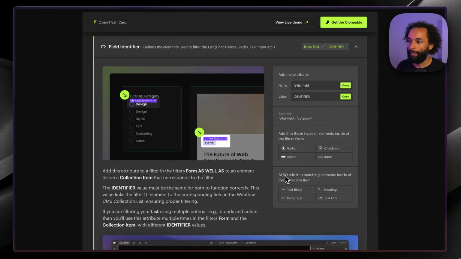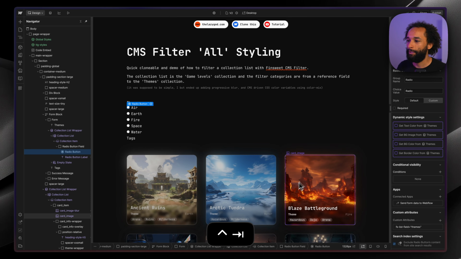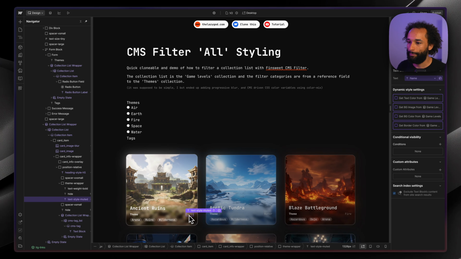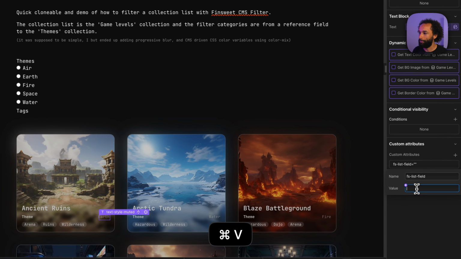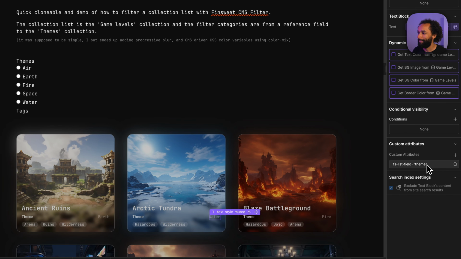And then we also add it to the matching element inside of the collection item. So here we can add it to the text or the paragraph. This is what I want to match up with this one. So we give this the exact same. Did I go plural? I went plural. Yes. Okay. So it has to be the same.